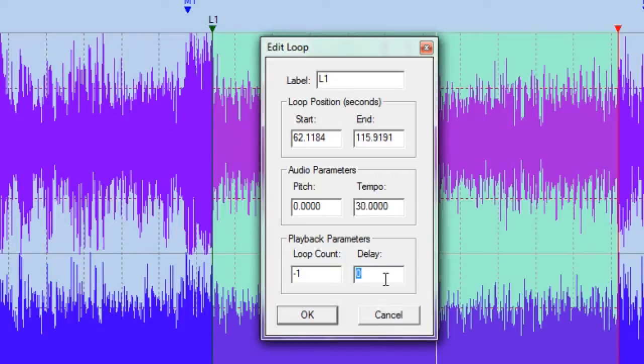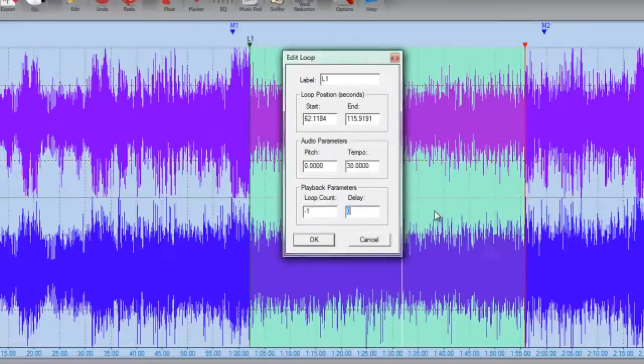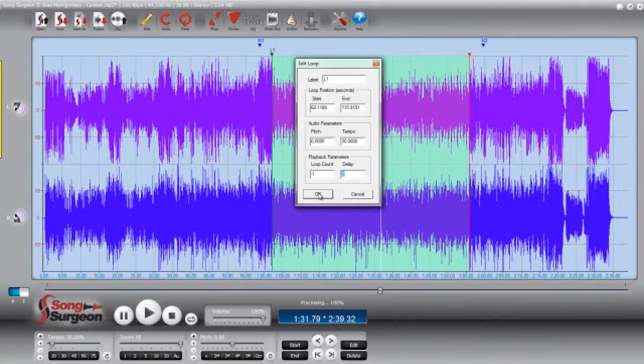The other thing that we can do is change the delay. What that means is that when we reach the end, or this red line of the loop, instead of jumping back to the beginning or this green line immediately, it will delay or pause for X number of seconds. So if we want time to regroup our hands or regroup our thoughts, it allows us to do that before it starts to replay the song again. So those are changes we can also make.